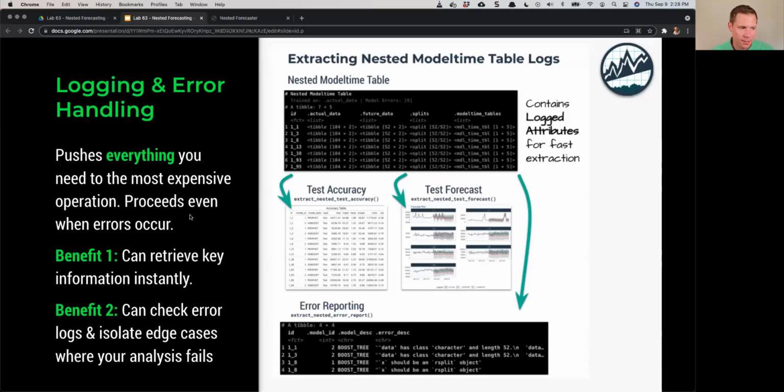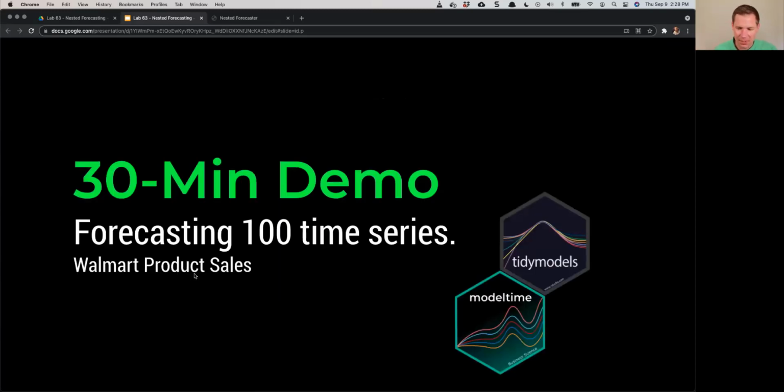So why do I do this? Well, the first benefit is that you can retrieve key information instantly. So when I log stuff, then you can pull that log. You don't have to try and predict something or find the model that you want to use to make the prediction. It just has everything stored for you. The second thing, benefit number two, is we can check the error logs and isolate edge cases, and we can handle those edge cases separately. So we're going to follow this exact same path in this code demo today.